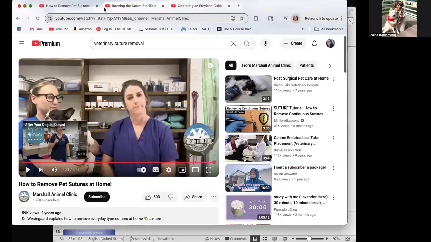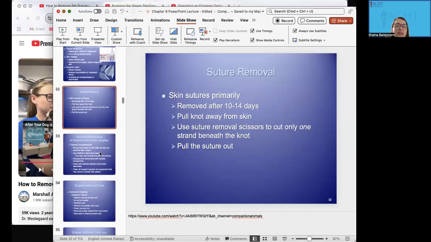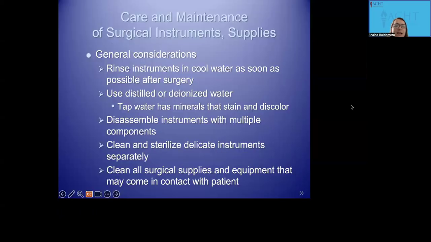Okay, so that was it for that suture removal video, to give you a good visual again of how you're going to be doing that procedure. With that being said, we're going to come back into our slides and keep going for today.